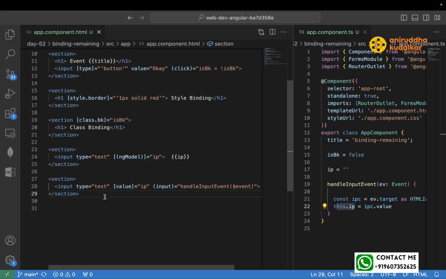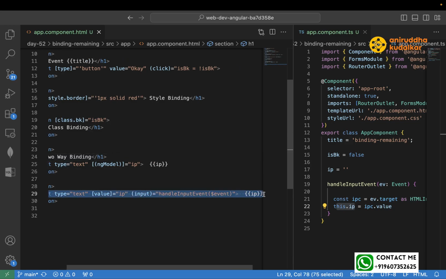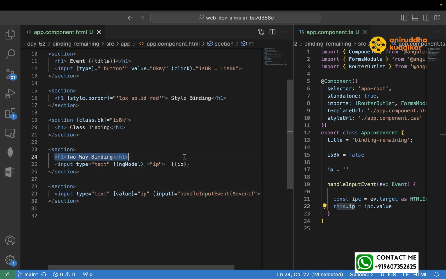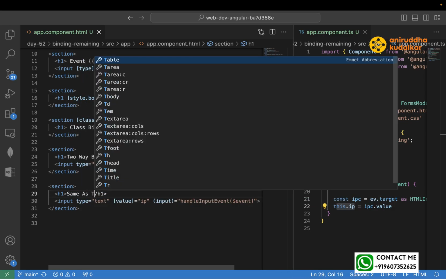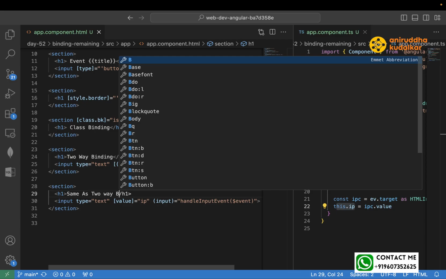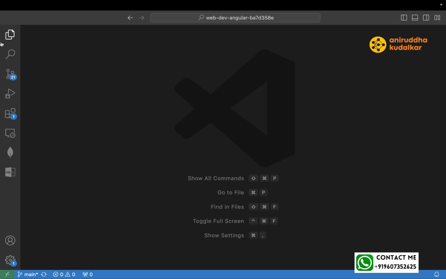Can you please add a comment for these two sections, like a heading, two-way binding, and also for the last section? That is not any kind of thing, but we can achieve this using a function, same as two-way binding. Right. Okay, for the reference. Yeah.